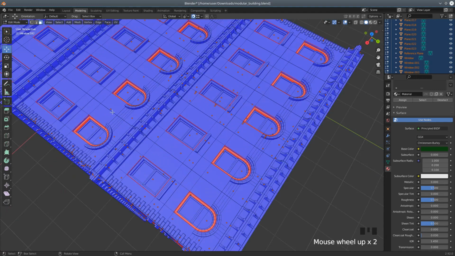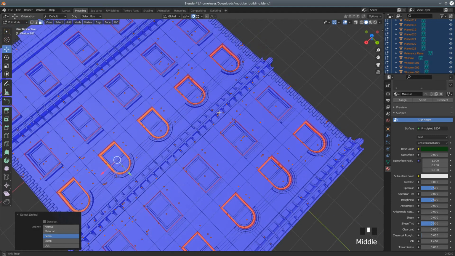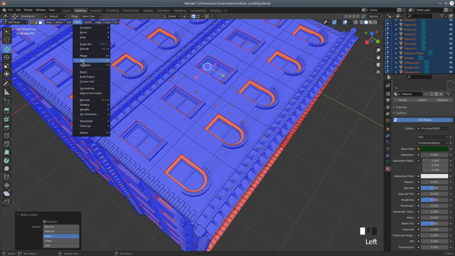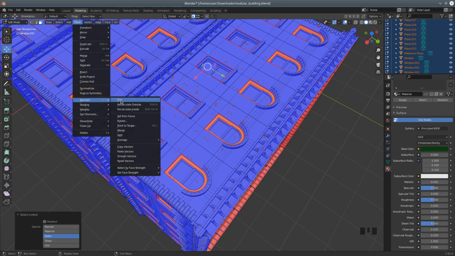So what we can do is we can select those. So I'm just going to hover over one of those faces and press L, and I'm going to do it for each one of these windows that we can see in this particular face. Got to be quite careful with the cursor just to make sure that you're getting them all. And then we can do mesh normals, flip.